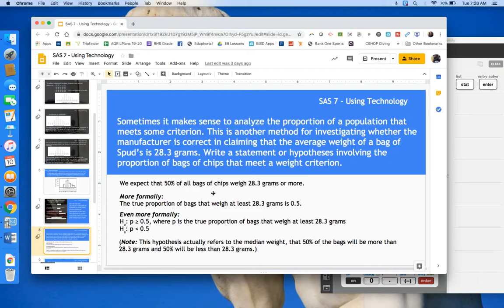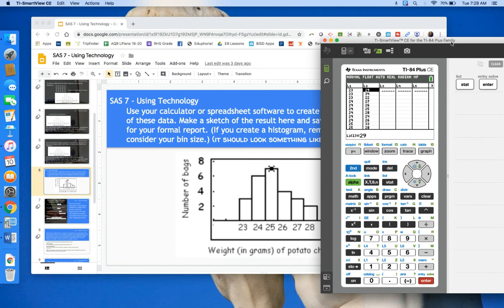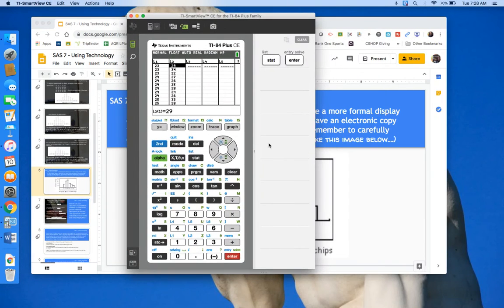Oh, I went backwards, sorry. So let's see what we can do. All right, get this up in the front. And these are the values, I've already entered them.